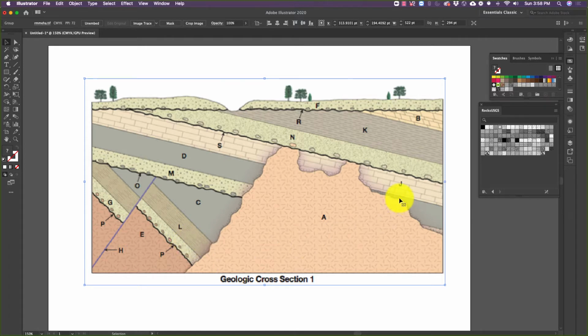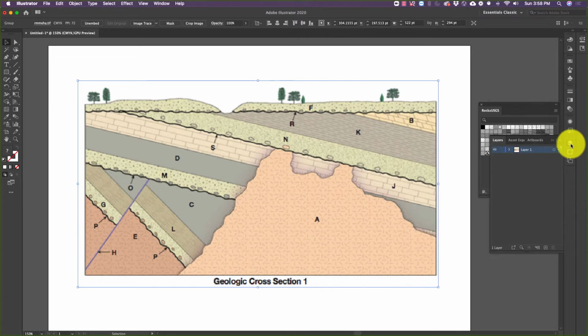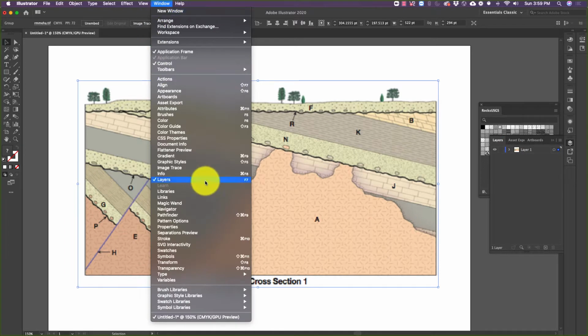There's a lot of different ways that you could go about drafting a cross-section like this, and I will walk you through one of the ways. And so a key for today is going to be using layers to make sure we have the correct thing above or below. So you can see on the layer menu, if it's not there, you can go Window, Layers to turn it on.